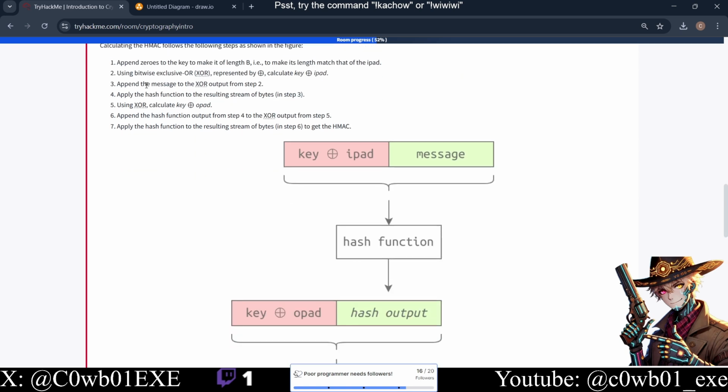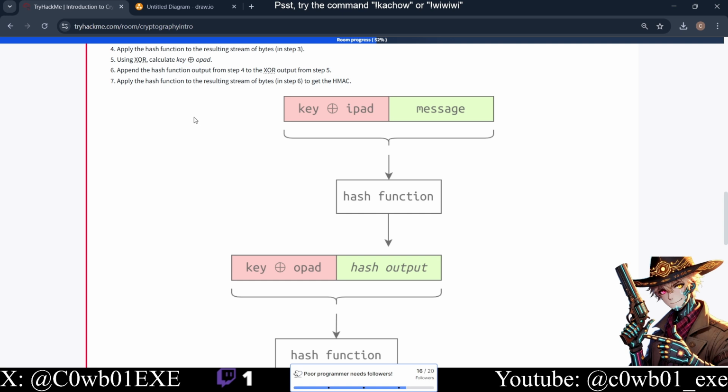So calculating this, we append zeros to the key to make it the length of B, to match the length of the iPad, the inner pad. Bitwise XOR, and then we XOR the output from step 2. We apply the hash function, resulting in a stream of bytes. We XOR again, calculating the key. We append the hash from step 4 and XOR. And we apply the hash function, resulting in the stream of bytes to get the HMAC.